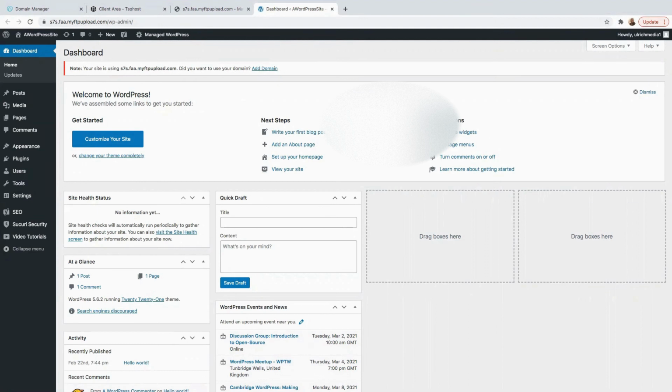Okay, here we are on our WordPress dashboard. As I previously told you, TSO Host assigned us a default domain name. And this is what it looks like, right? So we're going to have to add our own domain name. Here where it says dashboard, it says, note your site is currently using this specific domain name, right? So let's go and add a domain name. Click here on add domain.